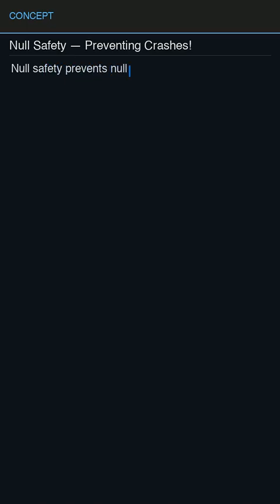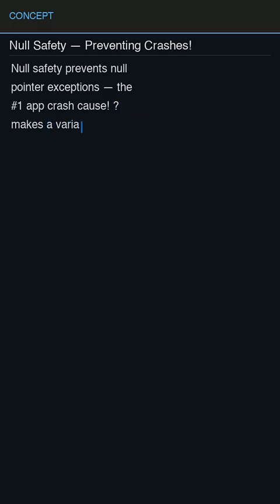In almost every programming language, there is this problem. You have a variable, you think it has a value, but at runtime it turns out to be null, and your app crashes. This is called a null pointer exception, and it is literally the #1 cause of app crashes across all platforms. Dart solved this problem beautifully with null safety. The idea is simple. By default, no variable can ever be null. If you want a variable to hold null, you have to explicitly say so by adding a question mark after the type. This means the compiler catches null errors before your code even runs.